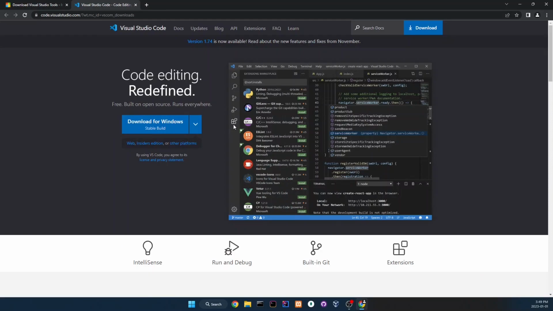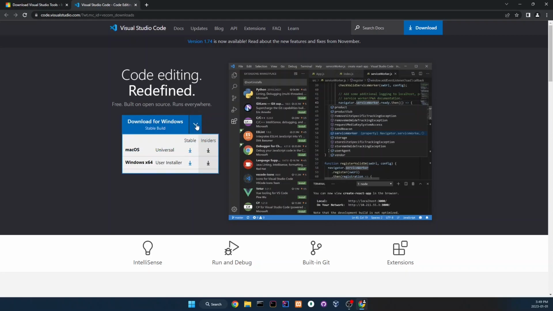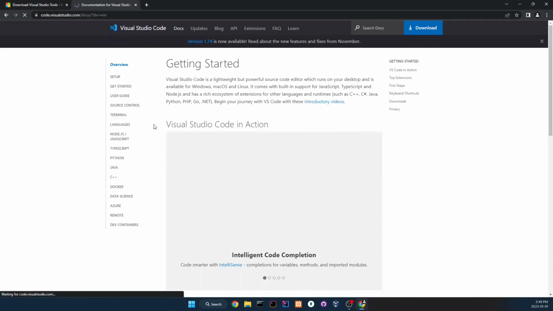If you have Windows, then just click on this download for Windows. But if you have Mac OS or Linux, click on this arrow down, find the stable version, and then click on the right download link. But I have Windows, so I'm going to click here.